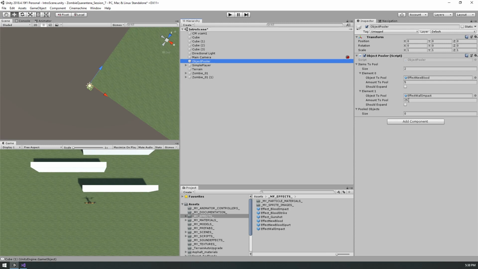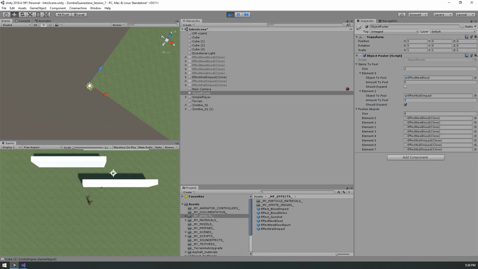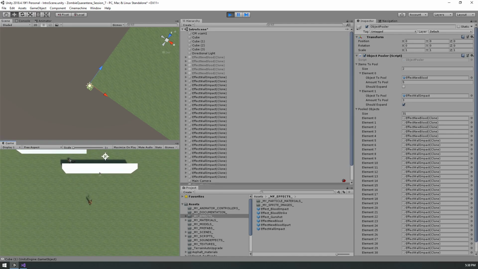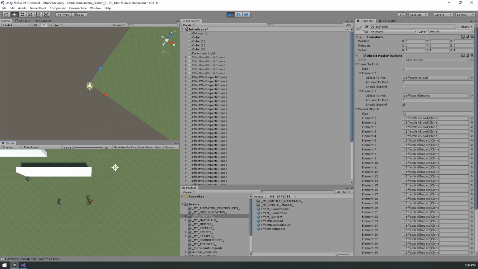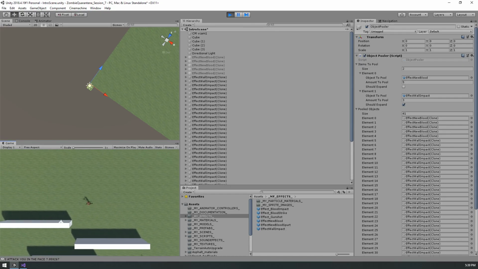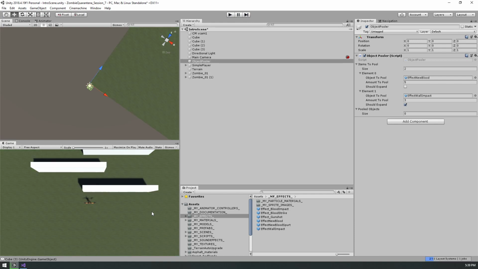So I'm going to take this down to 3 so we can more clearly see what's happening. And I'm going to click should expand. Press play. And I'm going to shoot. And the script automatically adds things to the pool as needed. Now, this hasn't quite solved my problem yet, because now in the game I still have all these clones, and I can create as many as I want, and I can drive the computer into the ground. What I need to do now is put in logic to disable these components.